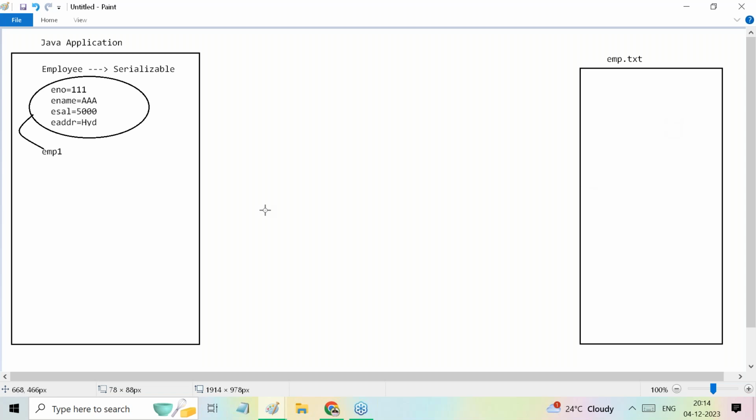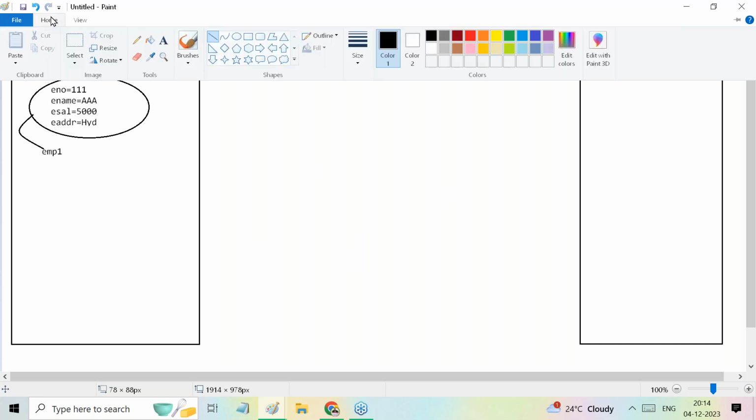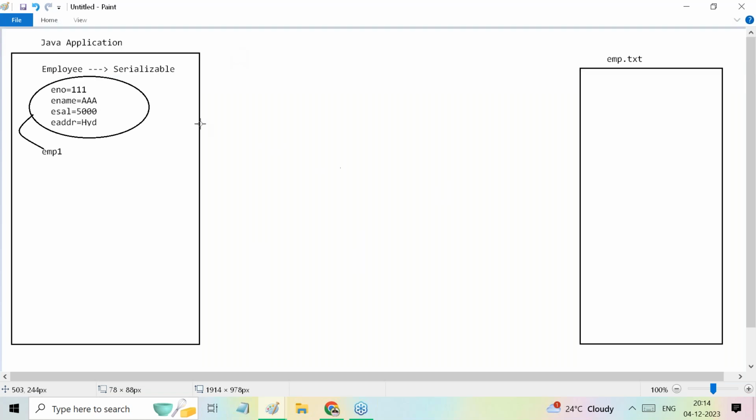By using FileOutputStream. By using what stream there? FileOutputStream. Right, let me take it. Assume we already have the serialized data. Serialization is completed, data is available. So I have to send this data to a particular target file. There we have to use FileOutputStream. One output stream is required, especially FileOutputStream.